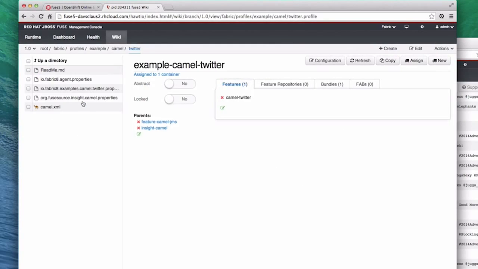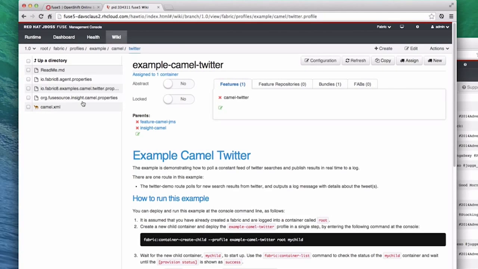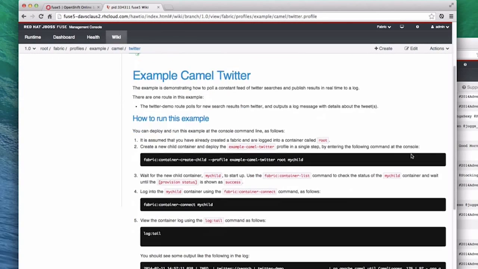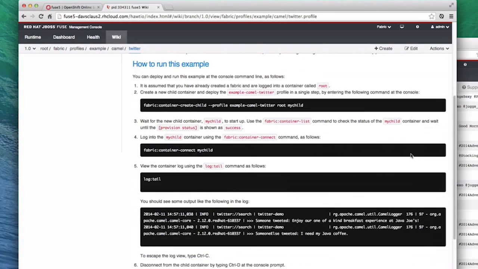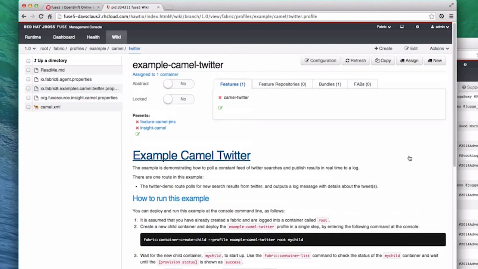Now we can see information about my Twitter example and what Fuse calls a profile. This is a collection of files: README, routes, configuration, etc. You can see the Camel route indicated by the Camel icon, and it's showing us that it's coded in XML. And the README file is actually displayed in the bottom part of the screen so you can document your profile. At the top of the screen, we have some additional information about the profile.